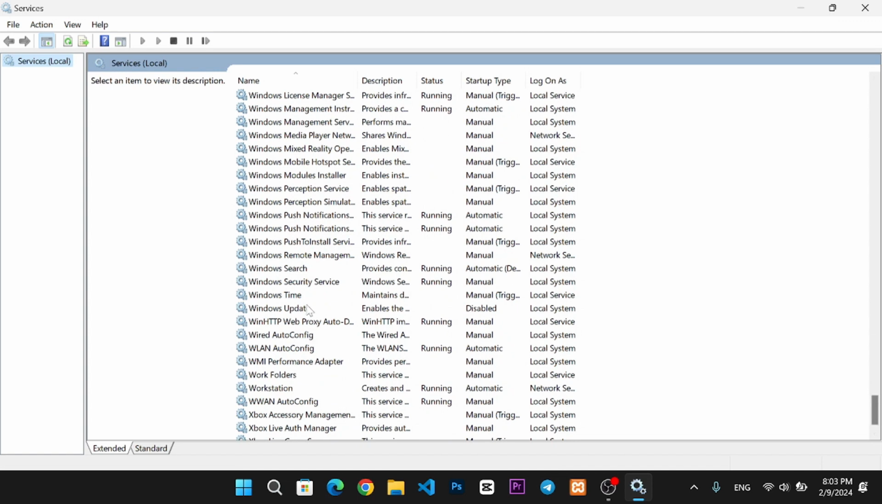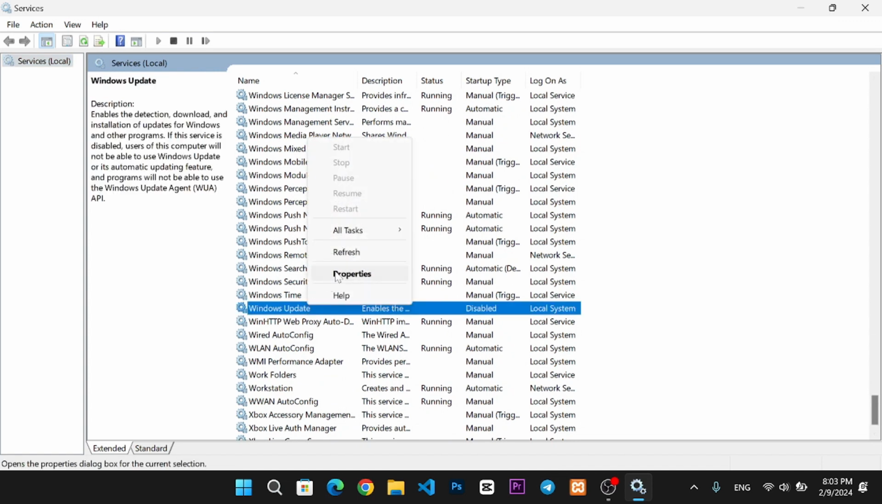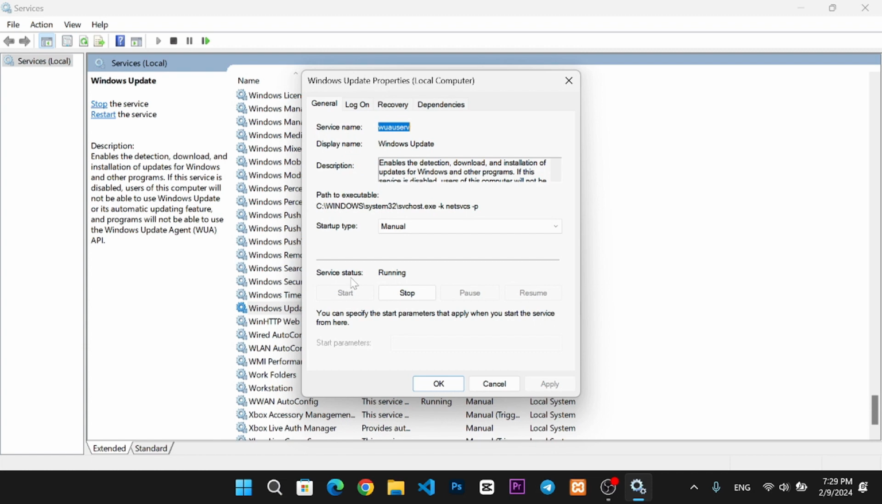Step 2. Find Windows Update, right-click on it, and choose Properties. This will open the Windows Update Properties window, where you can change the settings for this service.